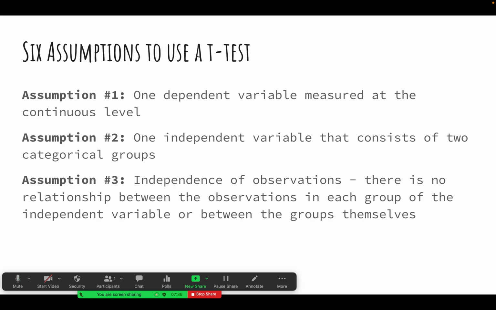Assumption number 2, one independent variable that consists of two categorical groups. So like group 1 of, say, a group of teachers versus group 2. We'll be looking at two regions tonight in the data that we have.